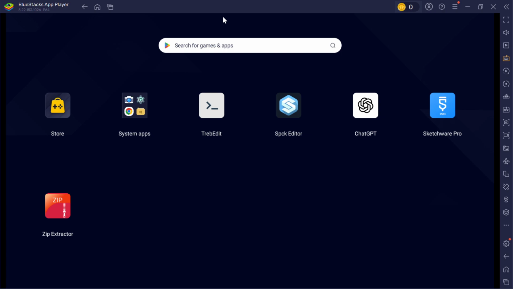In today's class, I'm going to be showing you how you can use SPCK Editor to code. Some of you using iPhones, using iOS, find out that you cannot get Edit from the App Store, so you have to install SPCK Editor. But how do you go about using it? That's what we're doing today.